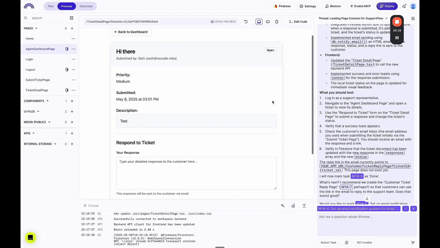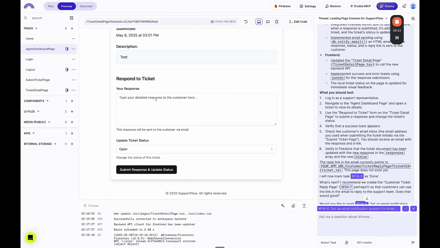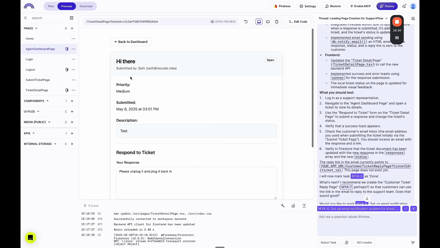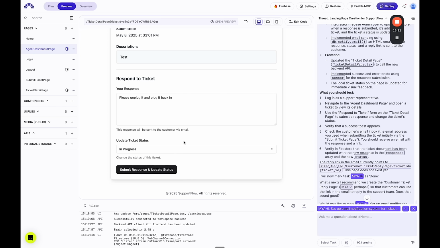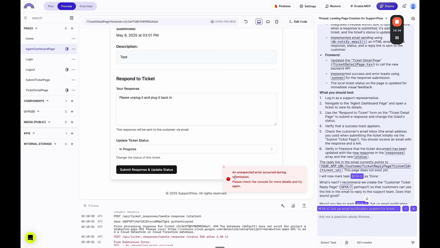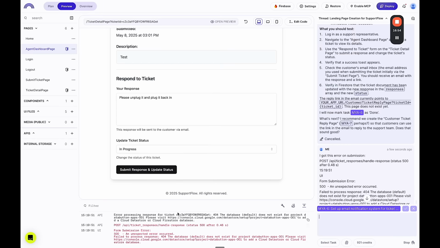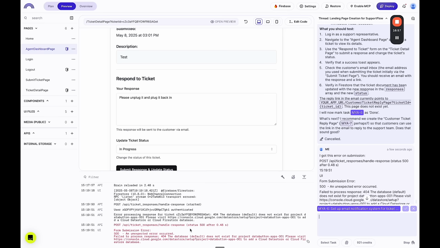Okay, so now Databutton wants me to test and see if it works. So I'm going to say, please unplug it and plug it back in. Okay. I'll update the status to in progress. It should email me because I submitted it with my no-code MBA email. I'm going to submit response and update status. Okay, so we got an error. It does not exist. Okay, so I'm going to say, here we go. Copy this. Say I got this error on submission. And it's always helpful to go into the actual logs and paste in the specific error.